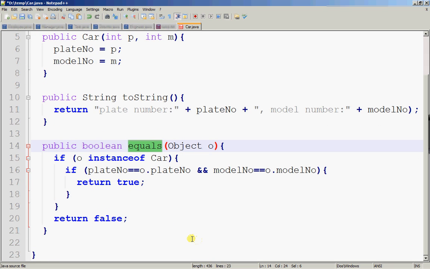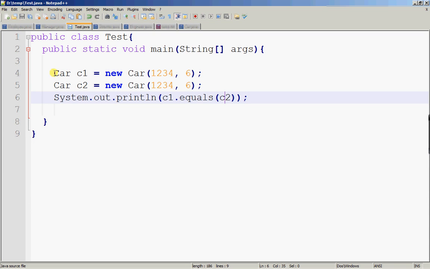I'm overriding the equals method in Car so that it returns true if you pass in a car with the same plate number and model number. It does not matter if o is actually referring to the same car object as this. Save it. Now in the test class, let's look at the main method. I'm creating two distinct car objects now. They have the same number plate and the same model number, and I'm trying to call c1.equals(c2). Now in this case, let me save everything and compile.